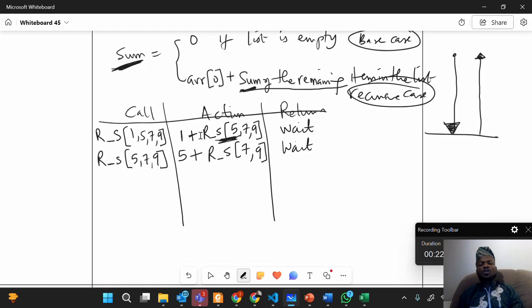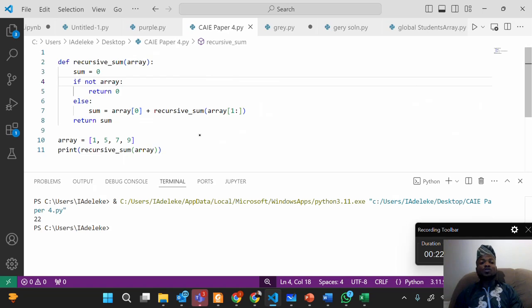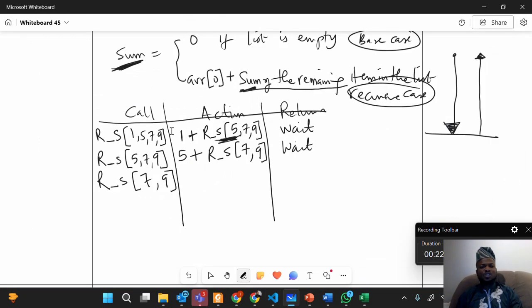When you said recursive sum of 7, 9, did you know that you recall the function? So that means you have recalled the function as recursive sum of what? Of 7, 9. Is that understood? When you call the function, is the array empty? No. It goes to the action. What is the action? Take the first element in the array, which is 7, plus recursive sum of the remaining part of the array. And what is the remaining part? 9. I hope you understand that. What will it return? Wait, it returns nothing. Then don't forget, you have called recursive sum of 9.